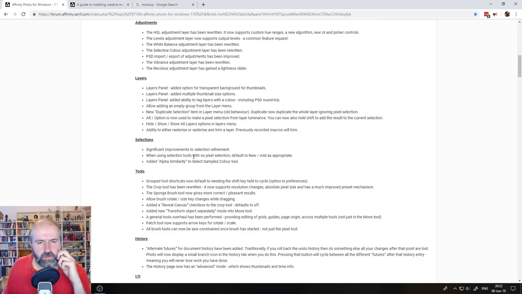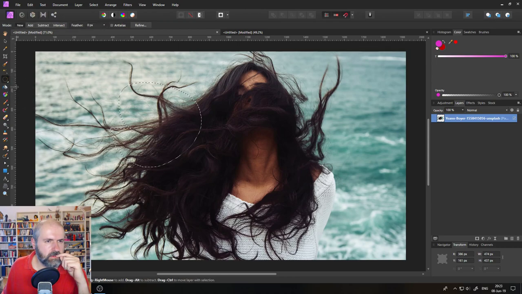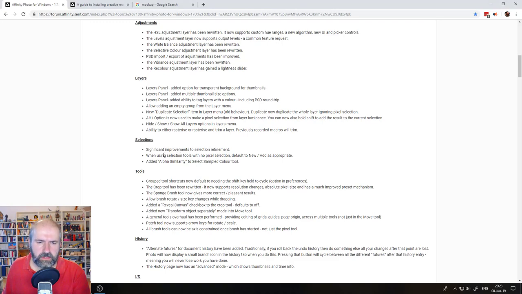When using selection tools with no pixel selections, default to new and add as appropriate. Let's check this. So I make a selection and then I select it goes to add. But this is still on new. When I go to this, it's still on new. I thought it automatically switches to add instead of new, but it doesn't. So what does this mean? When using selection tools with no pixel selection, default to new, add as appropriate.